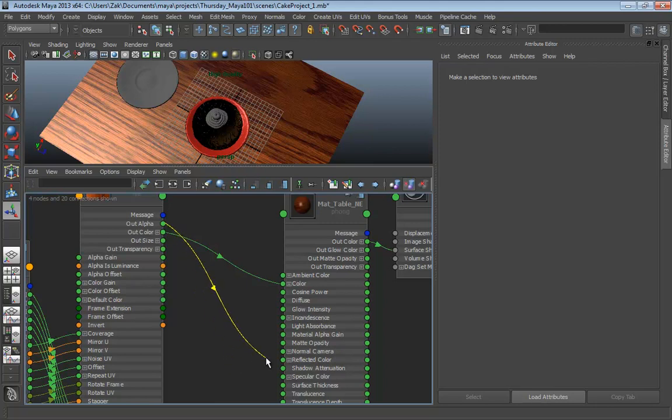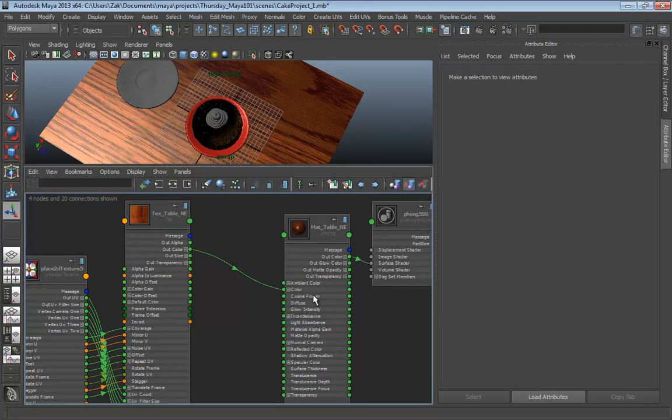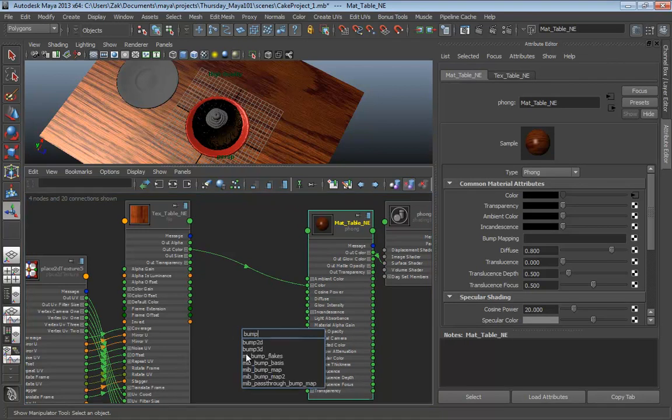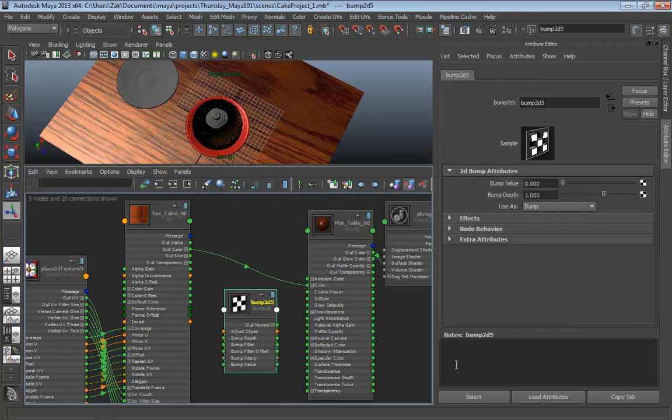But earlier, I told you that a bump map is actually fed into normal camera, and you can't make that connection. Out alpha will not just plug into normal camera. This is where the node editor requires a little more work on your part and a little more know-how. You need a bump 2D node. So hit tab and type bump, and there's bump 2D right there. Press enter.